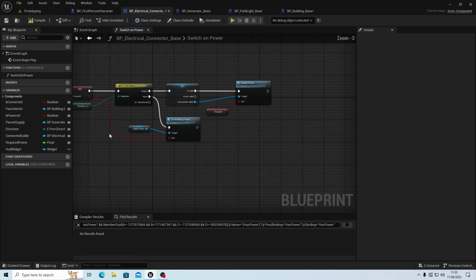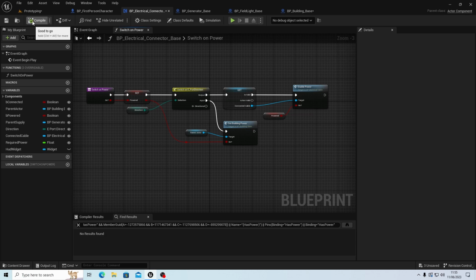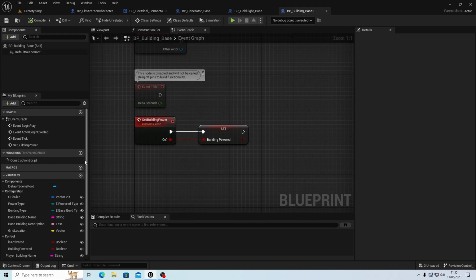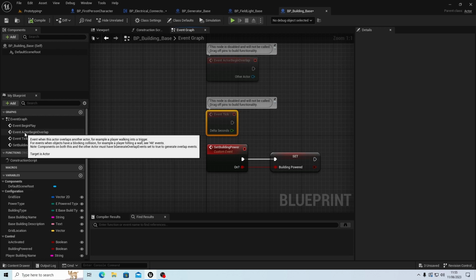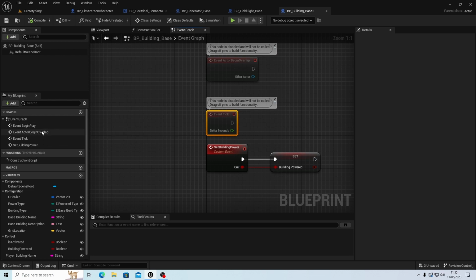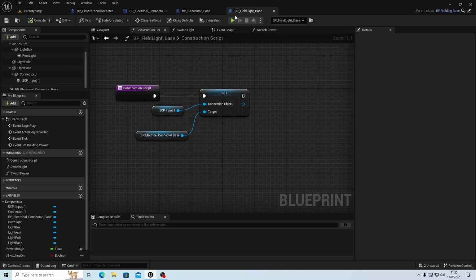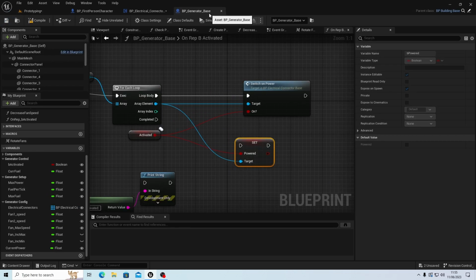Yeah? Brilliant. Fantastic even. Okay, so the chances are I probably don't need a rep notify event at all on the generator, which I will get rid of. So the building base now, it doesn't need to check for power or anything like that. Set building power, the event tick is gone. Begin play out, but yeah, so we've got rid of a lot of crap in most of these. So let's save that. And the light base is just an extension of building base, and the generator base.